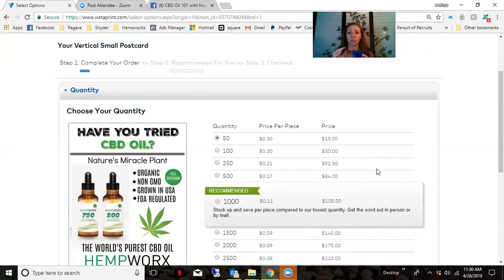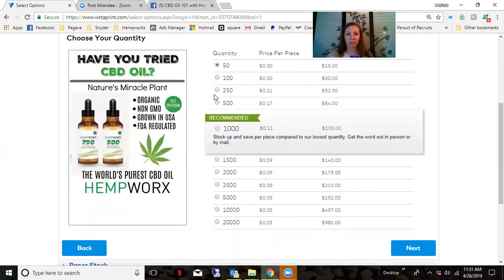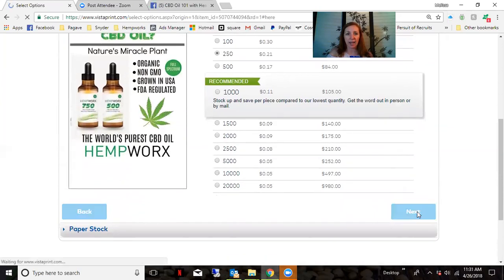So I do recommend that you don't order 1,000 your first time out. Order 100 just to make sure that they're exactly what you're going to want them to be, and then go from there. There is always a promo code. You never have to pay full price at Vistaprint. If you don't have a promo code, go search online. Today I found a promo code that's VP marketing, and I'm going to get 20% off all of my postcards. So today I'm going to order 250 of these, and I'm going to click next.